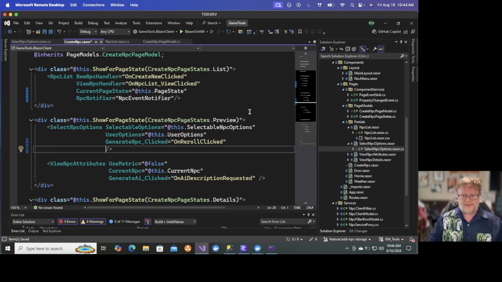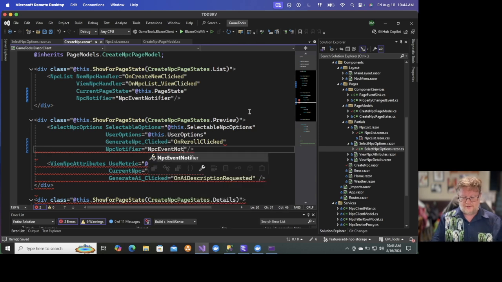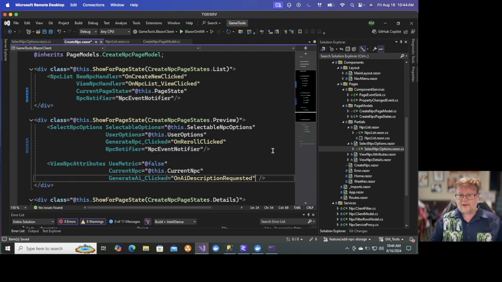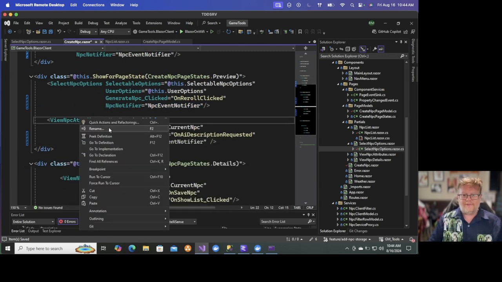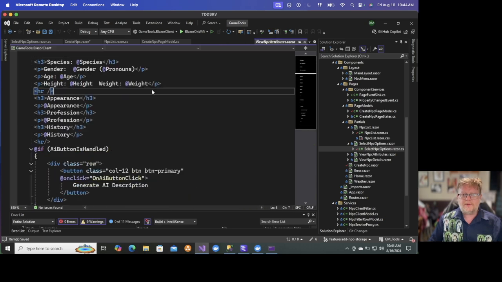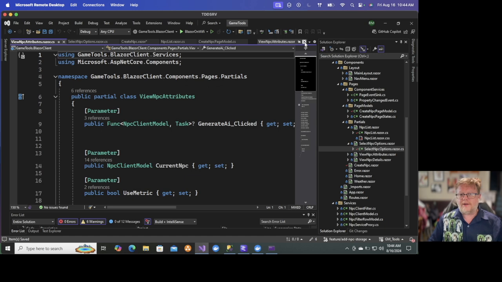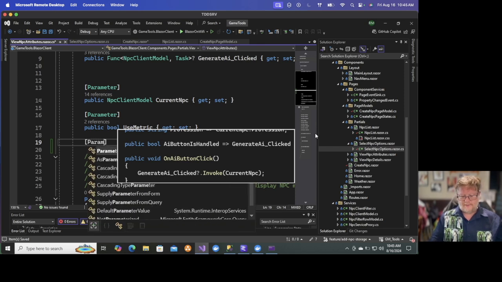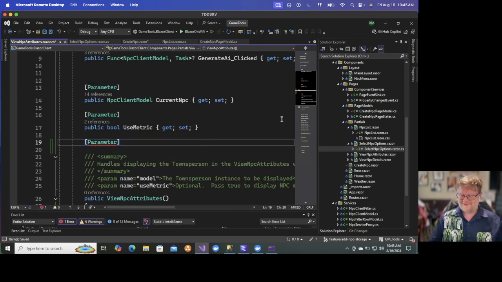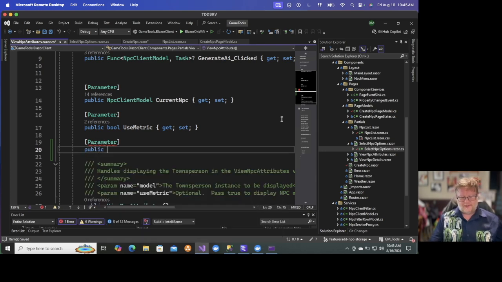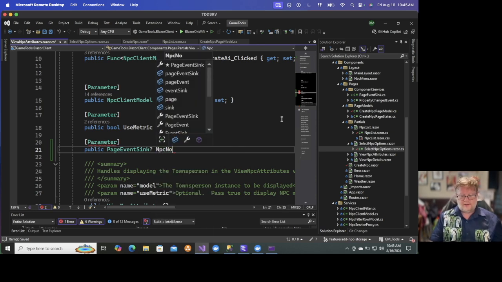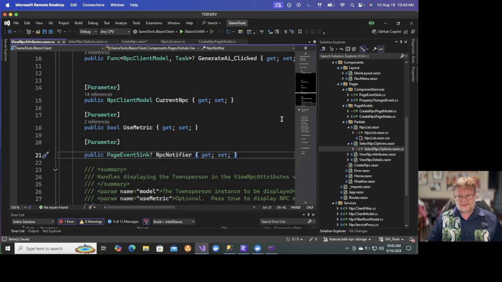All right, so we've got that. NPC notifier equals NPC event notifier. And I want to add that here as well. So I got to go into view NPC attributes, view code, send that away. Parameter. And yes, I know I'm repeating myself. Public page event sync NPC notifier. Get set.